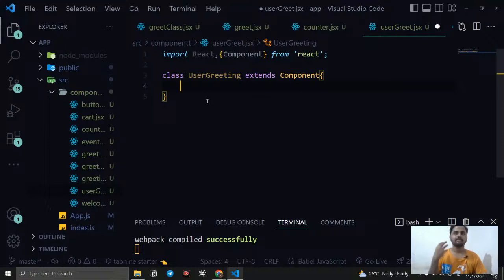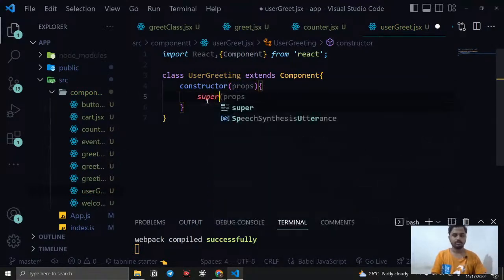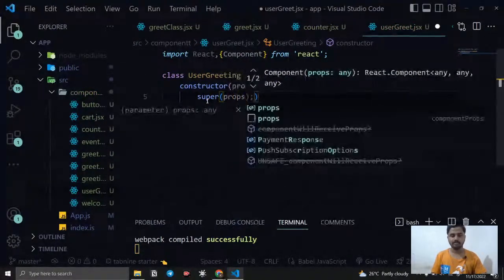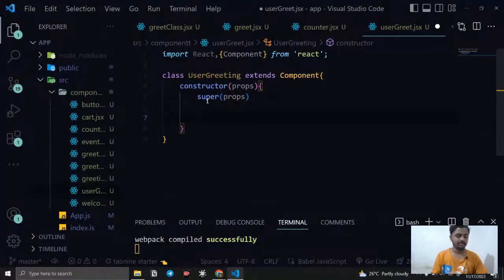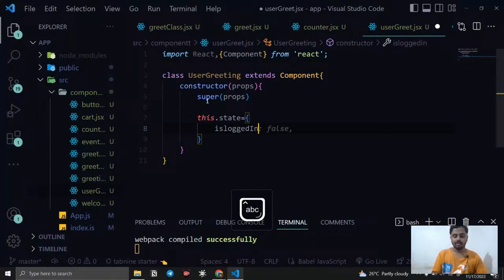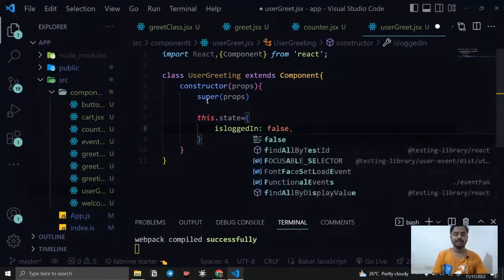Based on the state, we're going to check for a condition. If the condition is true, then I need to execute something. If the condition is false, then I need to execute something else. For giving a state, I'm going to say constructor, and I need the props, to capture whatever props come from the parent element. Next I'm going to set the state. I simply say this.state, which is going to be an object, and here I say isLoggedIn. Initially it is going to be false, because the user is not logged in.